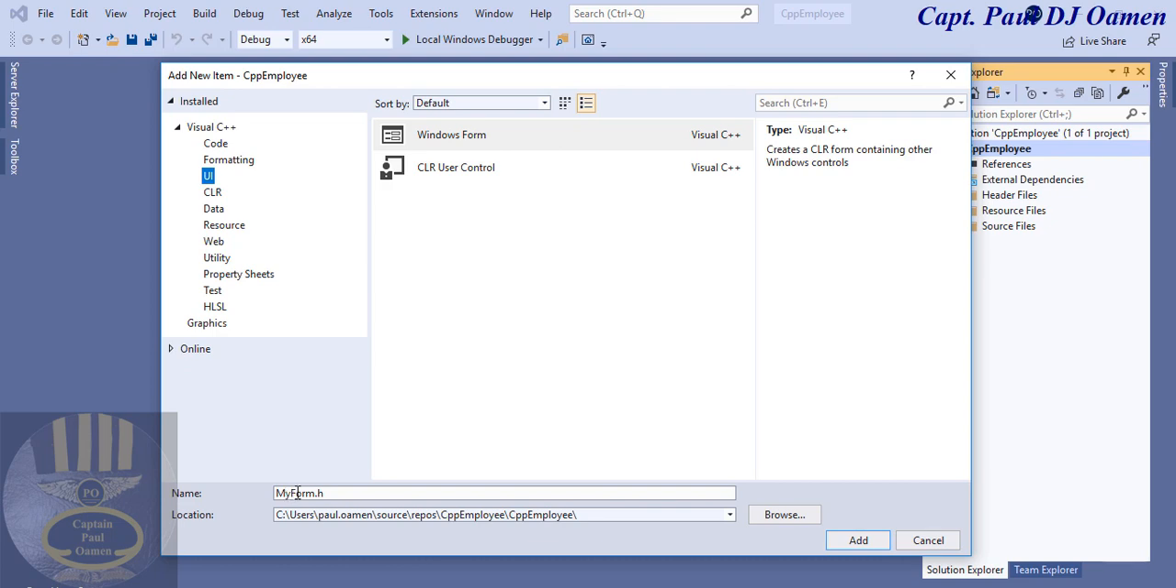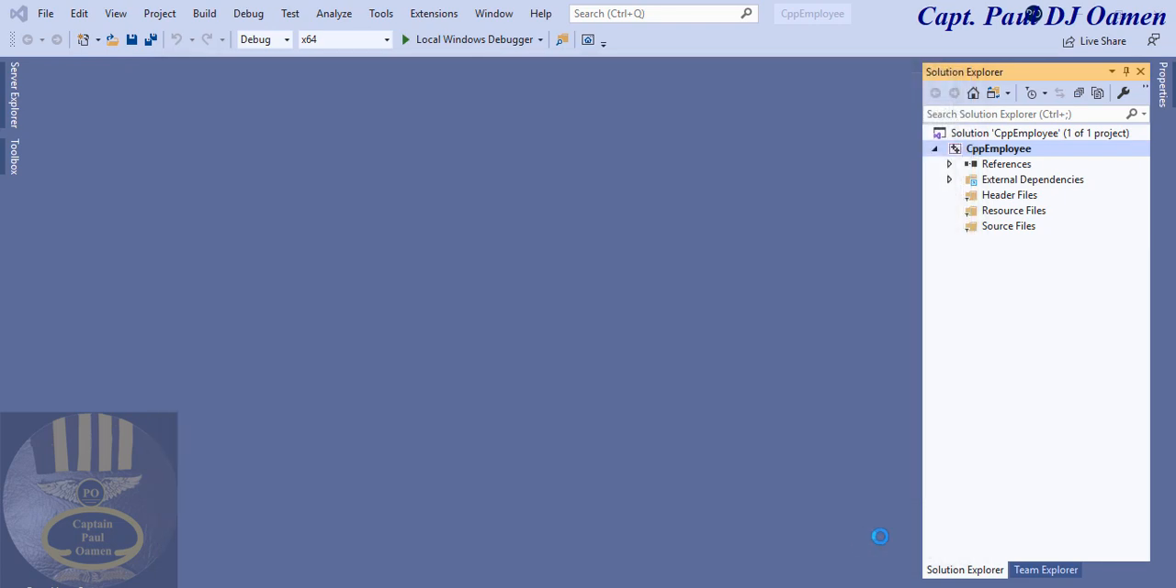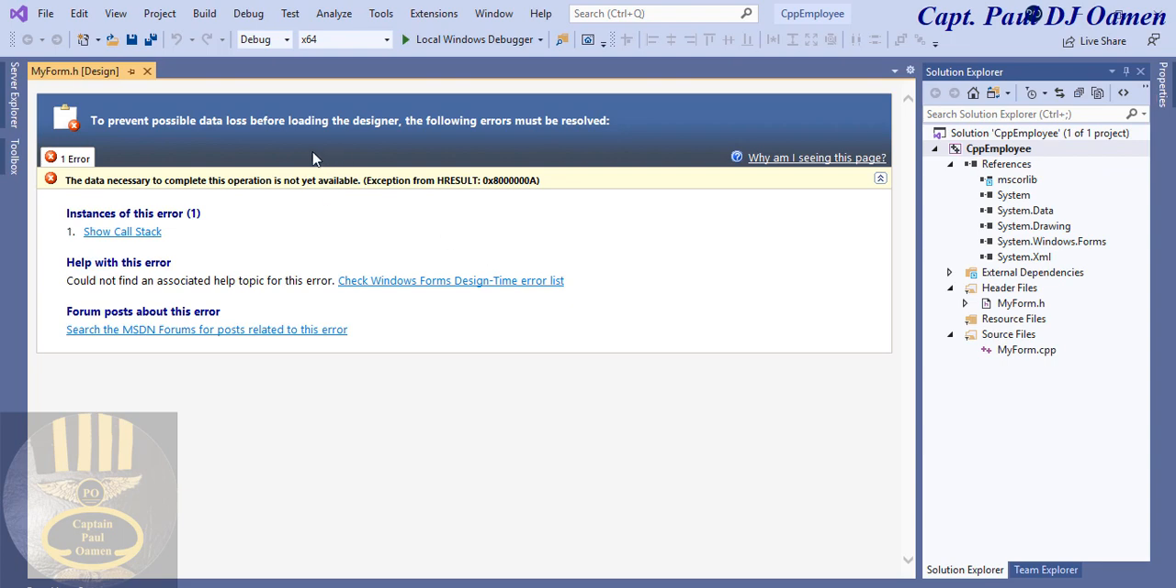Make sure the name of the form is there, or you can use the default name. My form, that's the default name, and I'm going to stick with that. Click on add, and there we go. That's how my project looks right now.